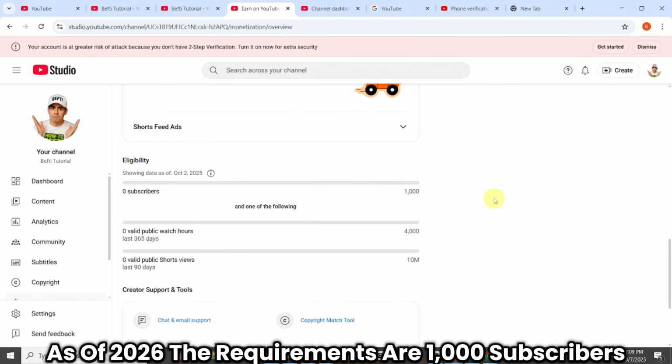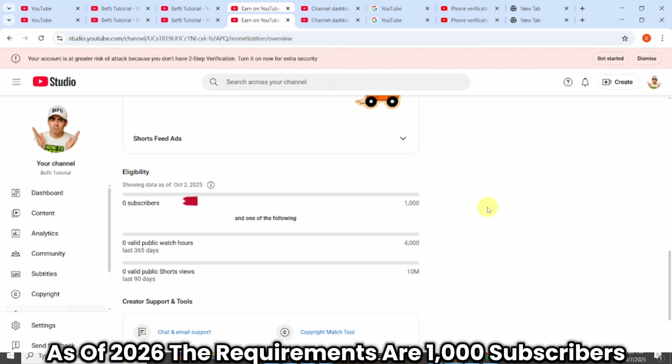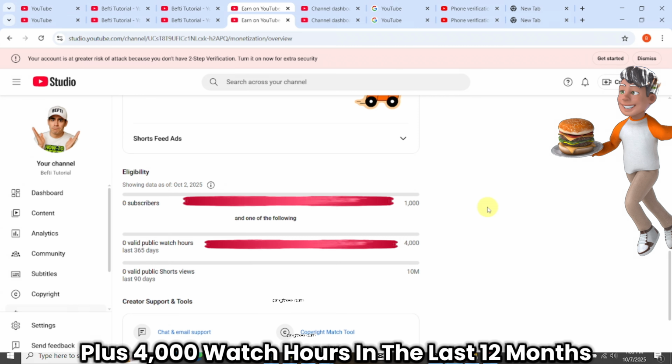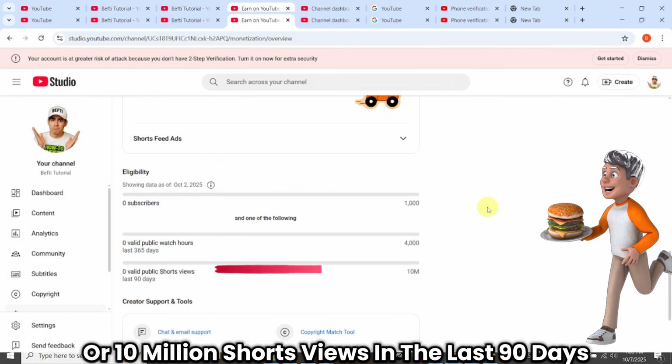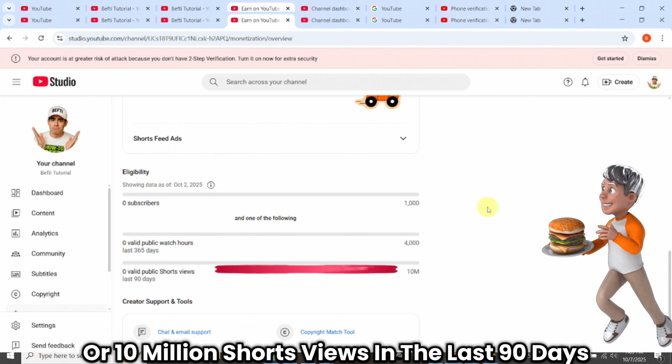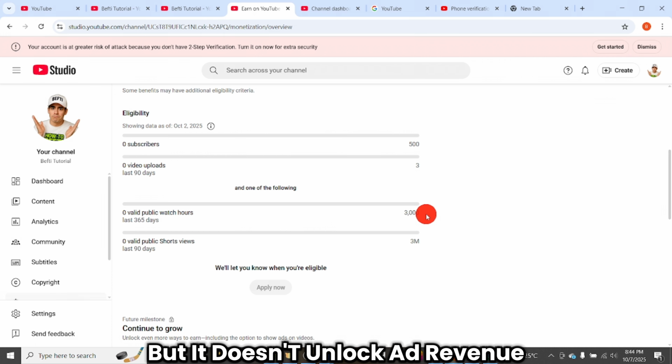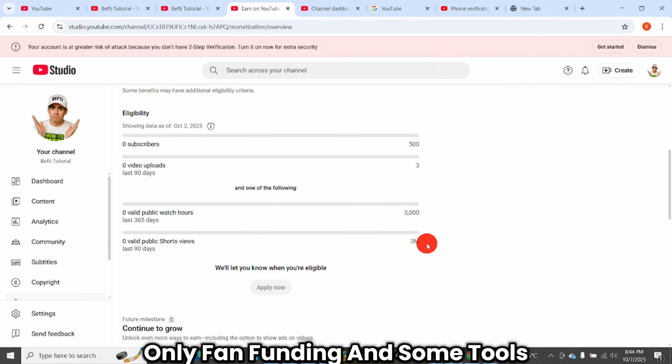As of 2026, the requirements are 1,000 subscribers plus 4,000 watch hours in the last 12 months, or 10 million shorts views in the last 90 days. There's also a new lower tier of monetization with fewer requirements, but it doesn't unlock ad revenue. Only fan funding and some tools.